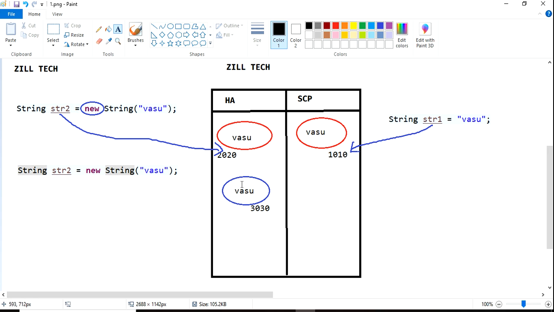Now again, it will check whether this content is present in the string constant pool or not. Already the content was there, so it is not created. Every time, the new object is going to point to our heap address. In this, we are trying to create three objects, and in the memory space we now have three references and three objects.